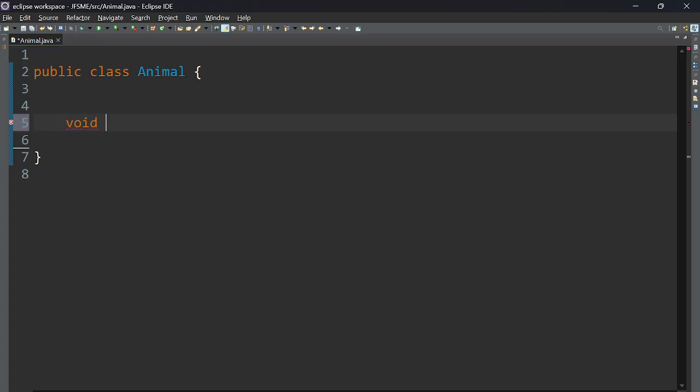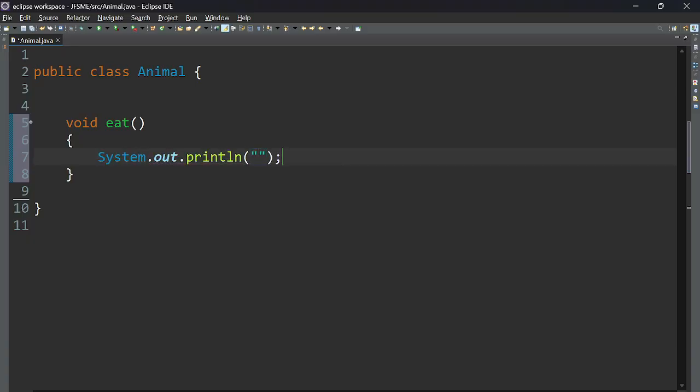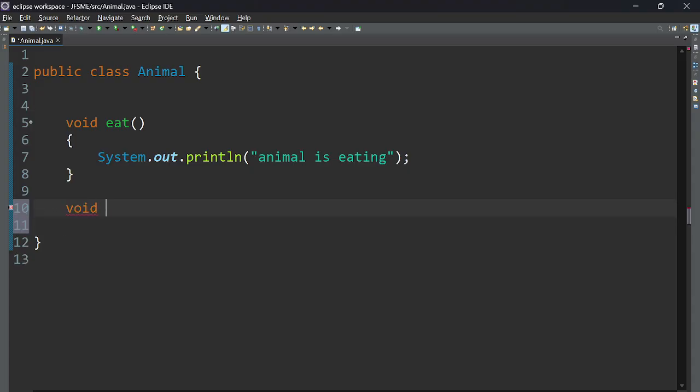So I will add an eat method. This will be common for all the animals that we are creating. We'll just say System.out.println animal is eating. That's what I want to add in here. And then there is one more method, let's say void sound. We will consider that the eat method is a common behavior for all the animals.